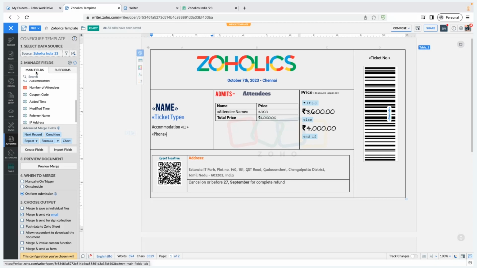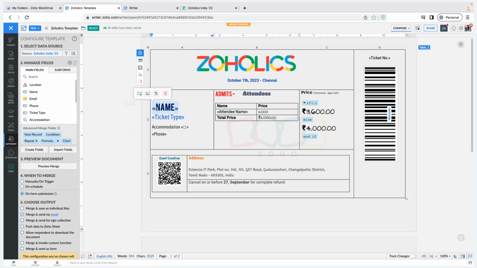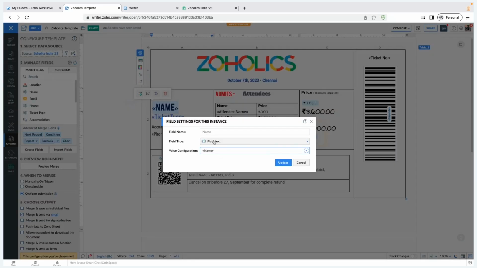So once the data source is set up, all you have to do is set up the template and provide the fields here. Starting with name, it will be a single line field. It will be just simply plain text. If you click on the name field, you will have the option to edit the field settings. As you can see, the format is plain text.